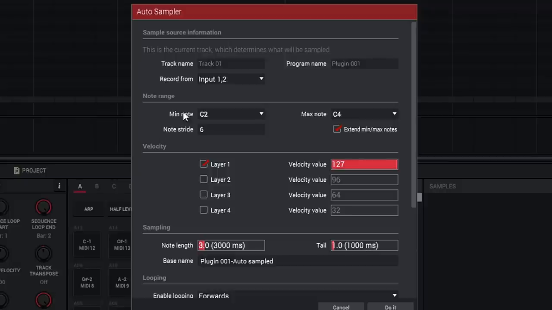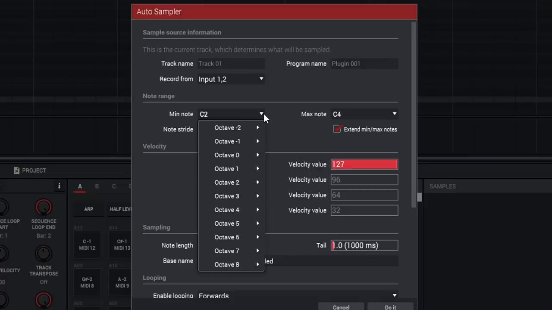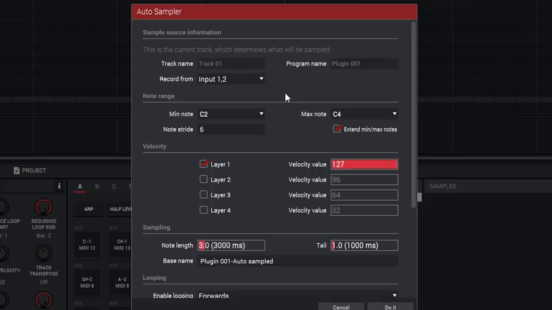We have things like minimal notes, which would be C2. If I press on the keys right here, you see C2. So that's the range, and if I press the highest C, that's my highest range. Make sure that you make sense of that, because if you don't make sense of what you're sampling, then you're going to have a pretty bad sound and the file might be too big.